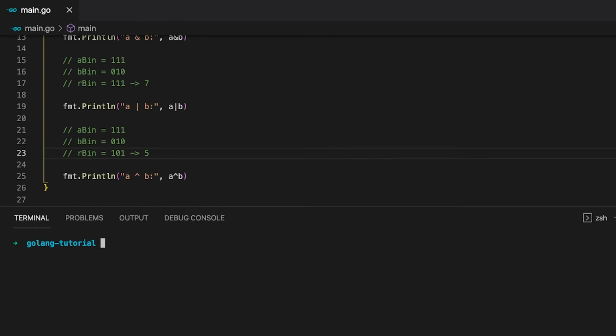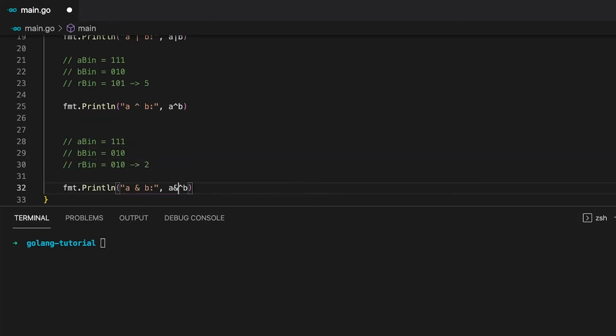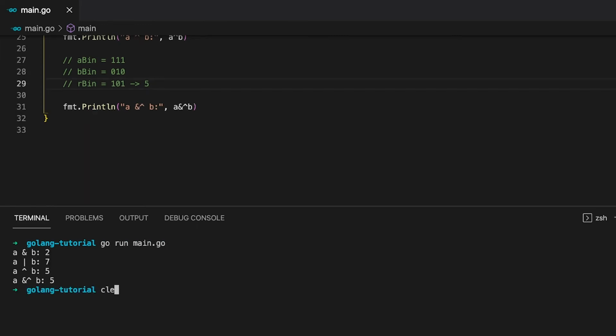Next we have the AND NOT operator. As the name implies, it first performs the AND operator followed by the NOT operator, hence turning a 0 into a 1 and a 1 into a 0. Let's again clean up what we do not need, and now we can go over it. 1 AND 0 is 0, NOT 0 is 1. 1 AND 1 is 1, NOT 1 is 0. Again, 1 AND 0 is 0, NOT 0 is 1. So the result should be 5 again, which it actually is.